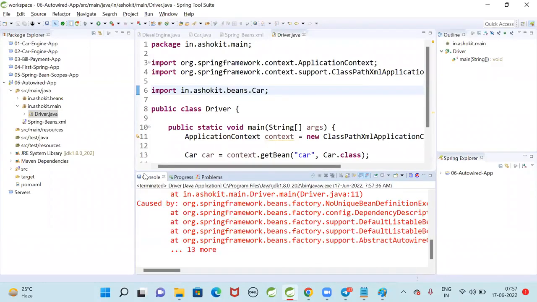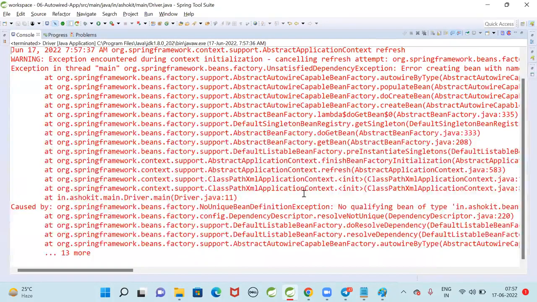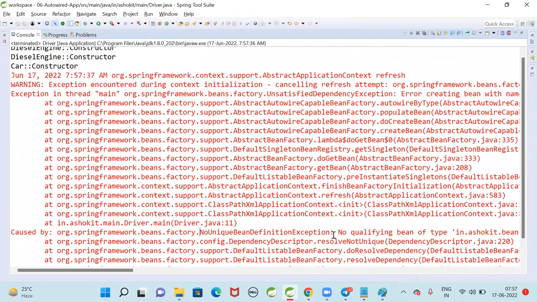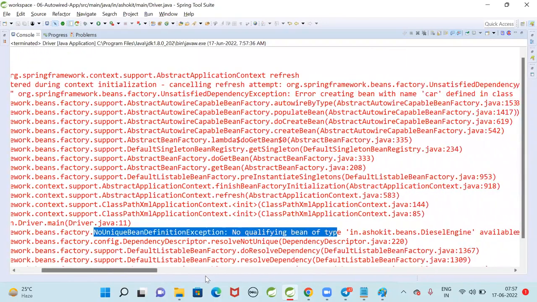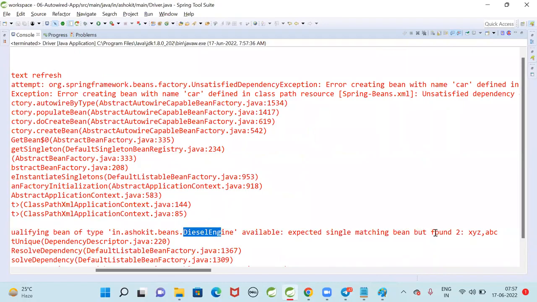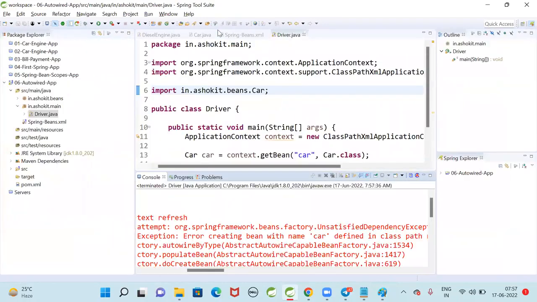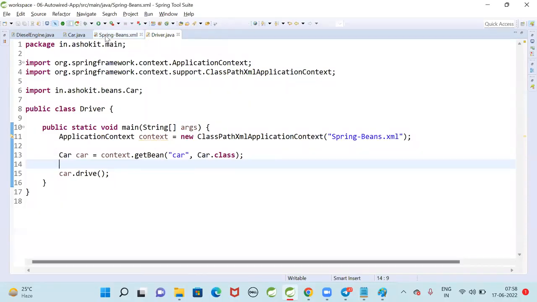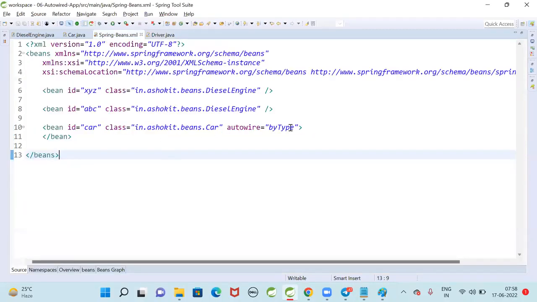Car constructor. What happened? It is saying no unique bean definition exception, no qualifying bean of type diesel engine. Expected single matching bean but found 2. So here it is expecting a single bean to perform the dependency injection, but it found 2 beans to perform the dependency injection. That is ambiguity.